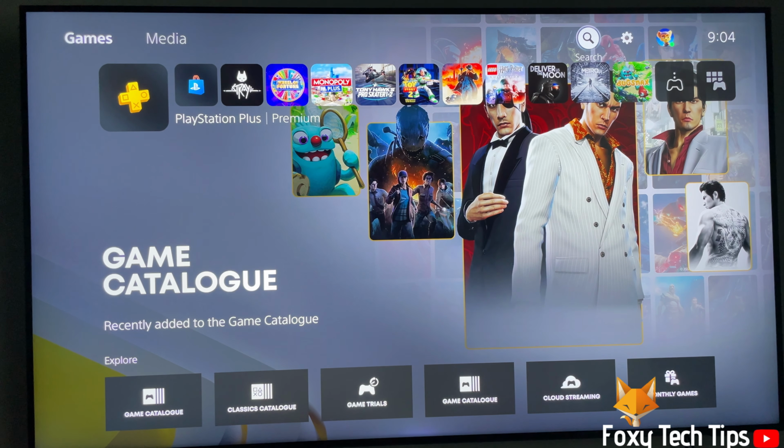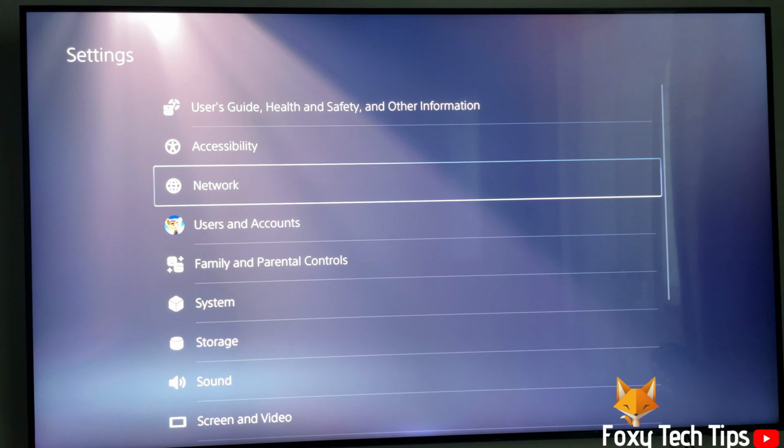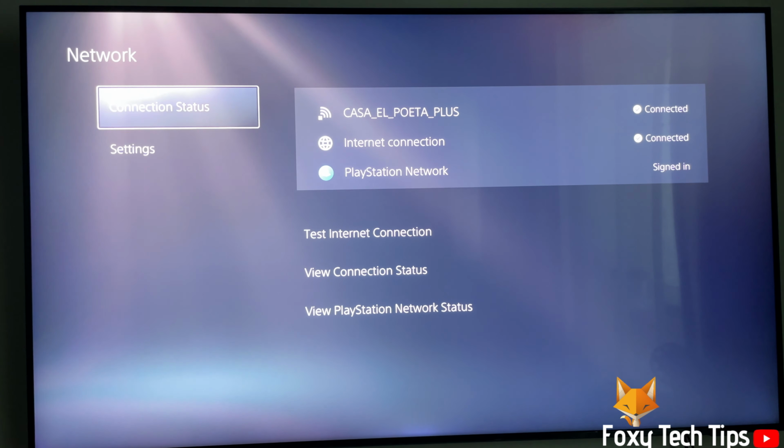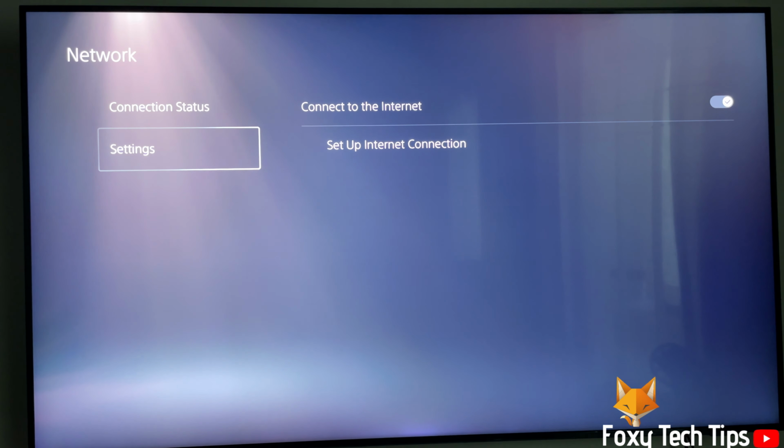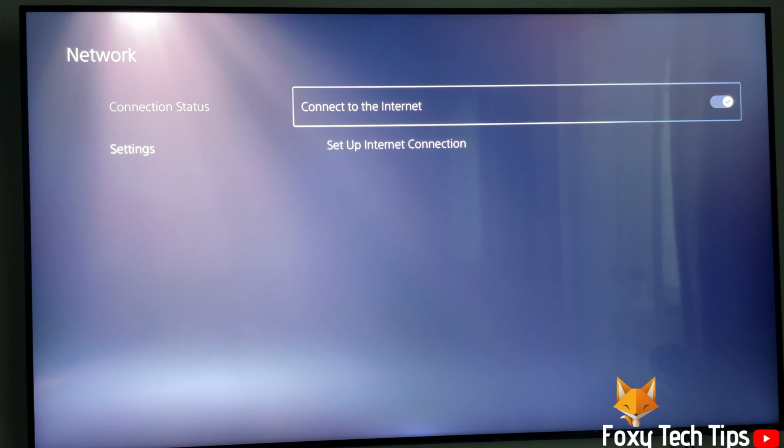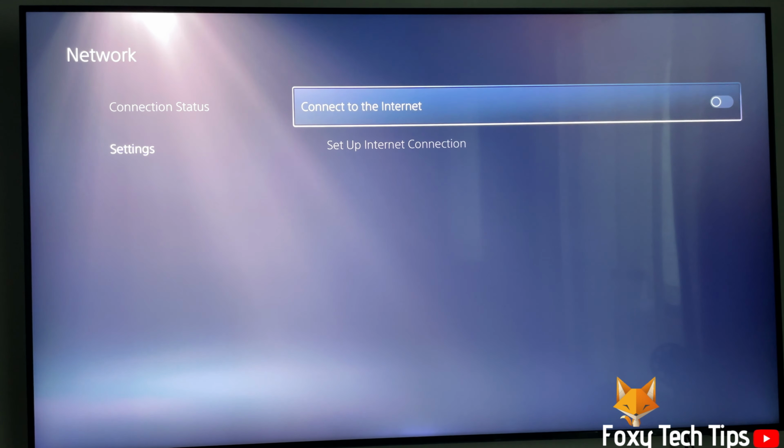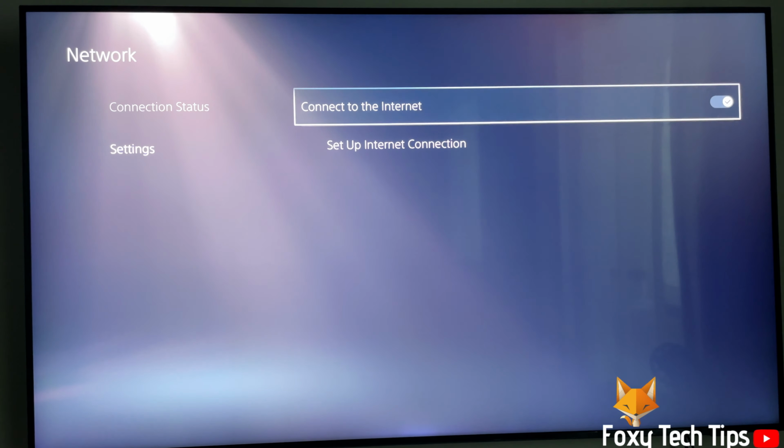From the dashboard of PS5, move to the top and then go to the right until you get to Settings and open them. In Settings, select Network. In Network, select Settings from the left. The first option here is called Connect to the Internet. Disable this toggle to disconnect your PS5 console from the internet. When you want to go online, come back here and enable the setting.